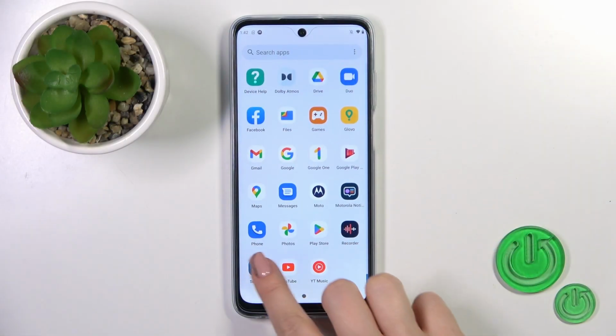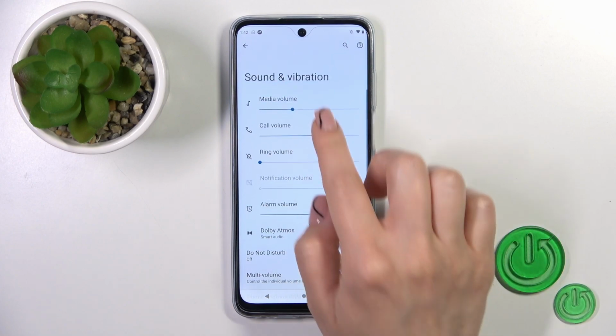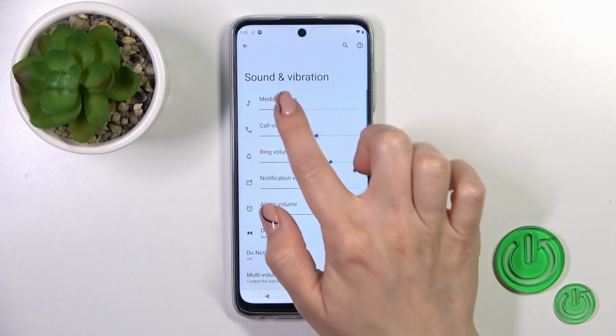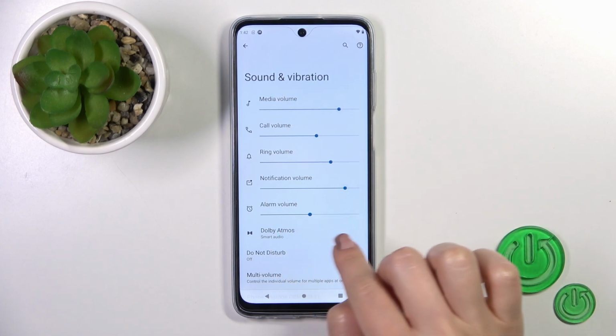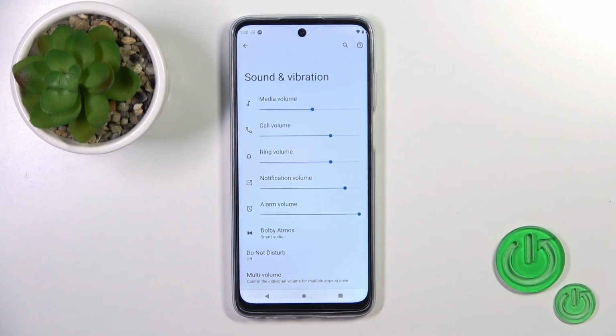So first open the settings app and then tap here on sound and vibration. Here you will see media, call, ring, notification and alarm volume panels. And just to change the volume, we should hold and slide to the left or to the right side these dots on each of the volume panels.